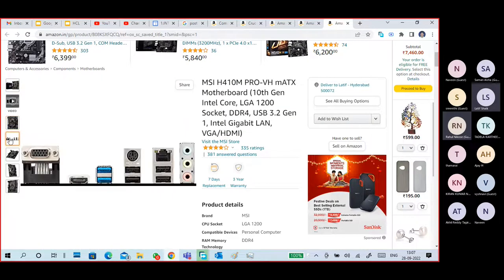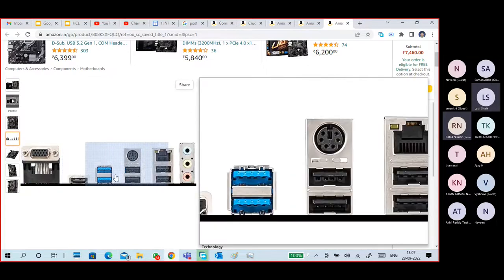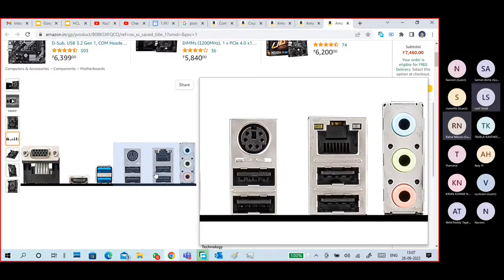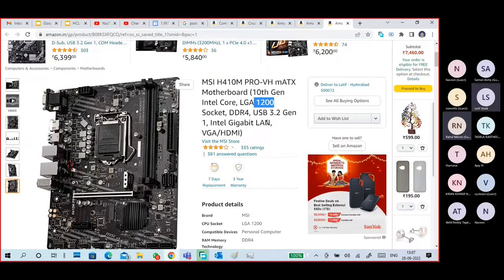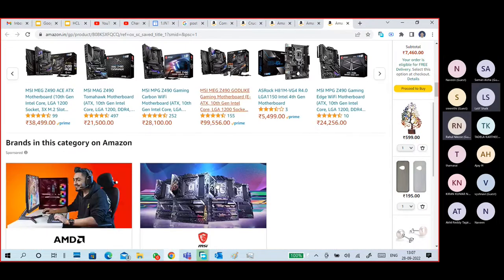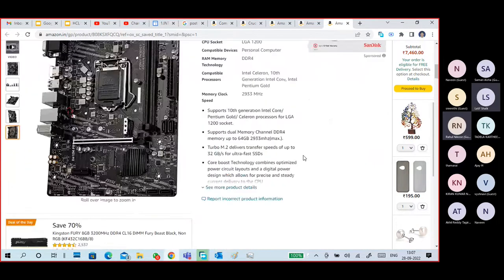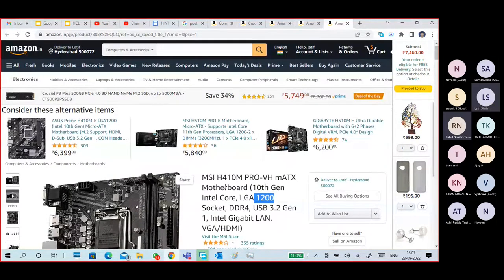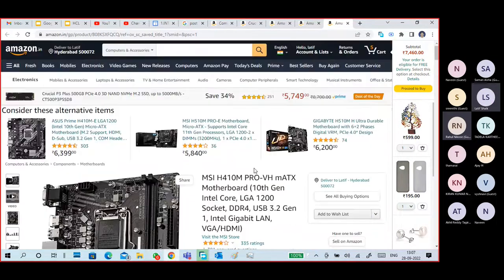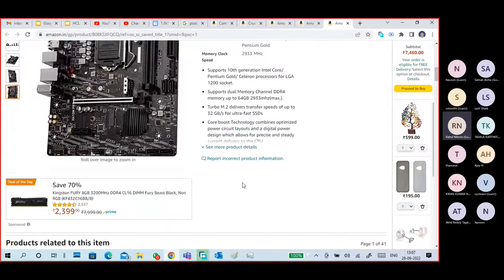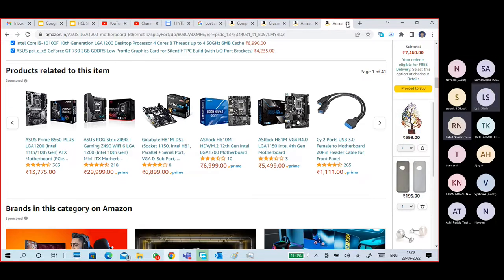This is a back panel connection, guys. HDMI, VGA. Almost all models, but not exactly this. This is a 1200 model. I use a 1050 model. This is for 10th generation. I use it for 9th generation. But the model number is like this one. Whatever it is, guys, same thing.